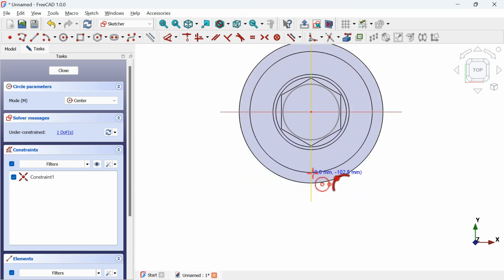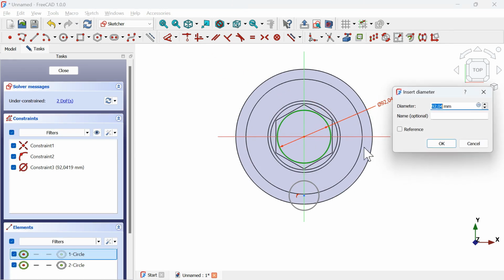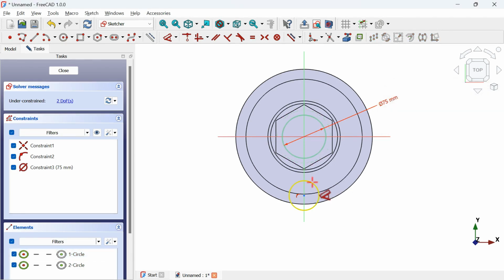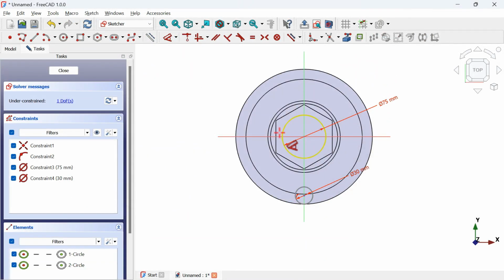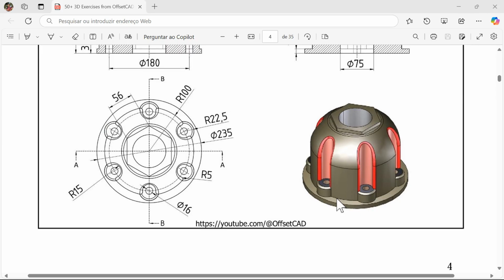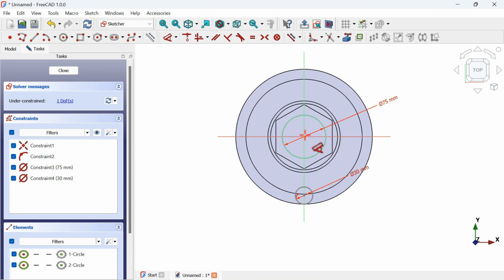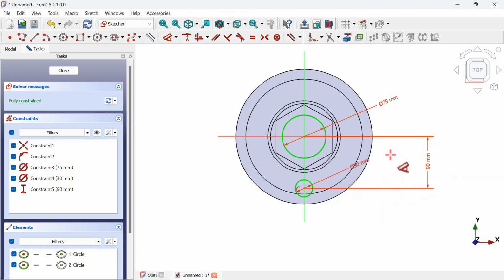Create the circle here, and now just select dimension tool and set the diameter of this circle 75 millimeters as we can see here, and enter. And now for this circle the diameter must be 30 millimeters. Now I have to set a distance from the origin axis to the center point of this circle. As you can see, we have a distance of 108 millimeters from this hole to this hole. So it means that from this point to this center point, we have to set a distance of 90 millimeters to half of 108 millimeters.